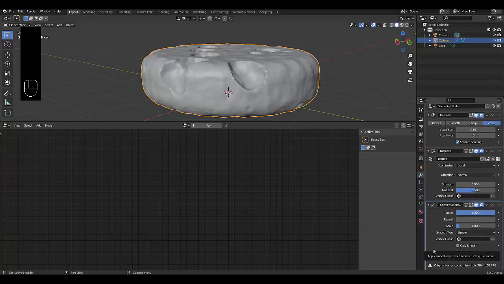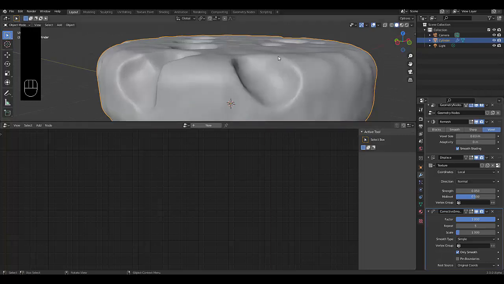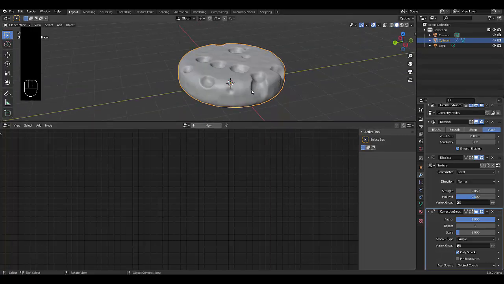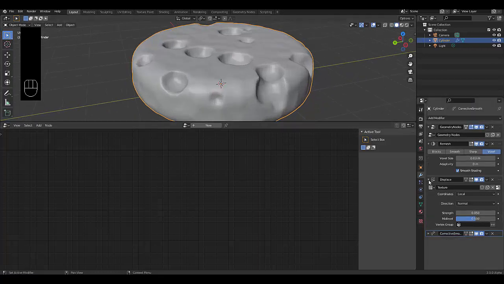Only smooth. And there you go, now it looks a lot smoother. And that's just my personal preference. Now that we've done that, we can go minimize all this stuff because I think we're done with it.